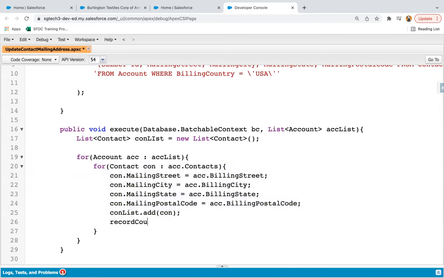And if I come here, why one batch? Because in SOQL there is a where clause like billing country should be USA. So there are fewer records, less than 10, where billing country is USA.